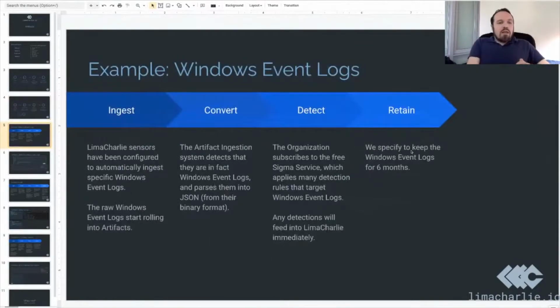Let's look at a couple of use cases. The first one, honestly, is the most common one on Windows: Windows event logs. On the ingest part, by the way, I'll go over a little bit, kind of narrate, what that process looks like, and then I will show you the relevant configurations that made this possible. So that can give you a bit of an idea.